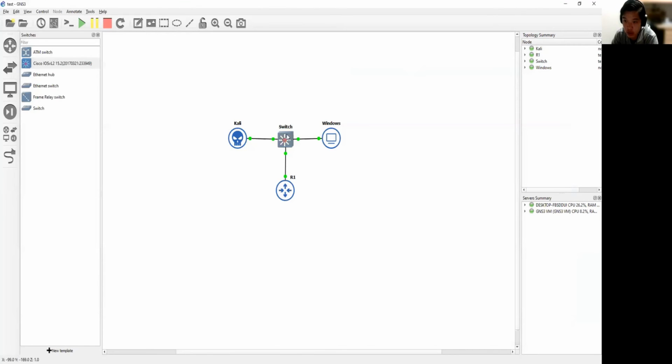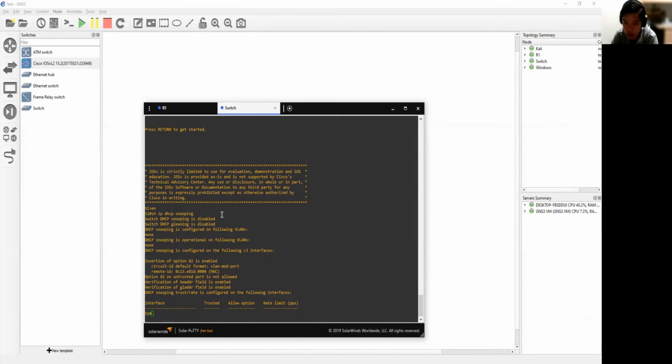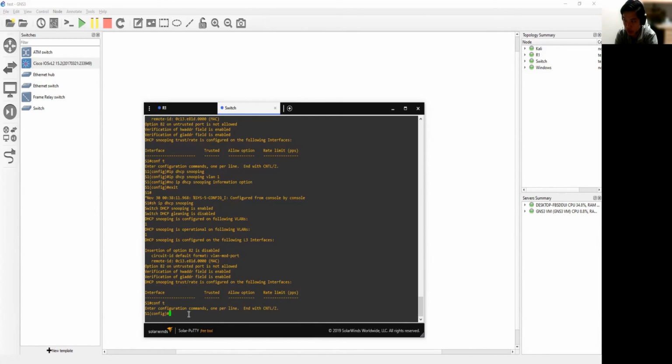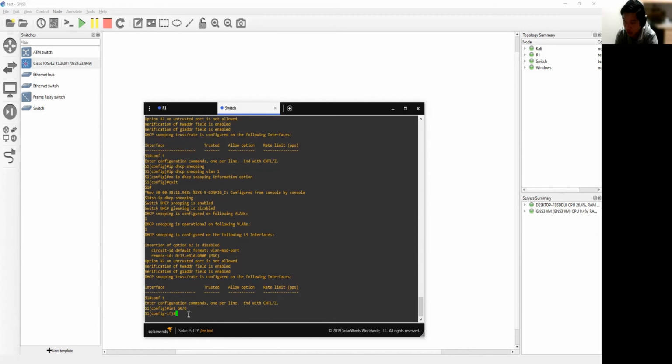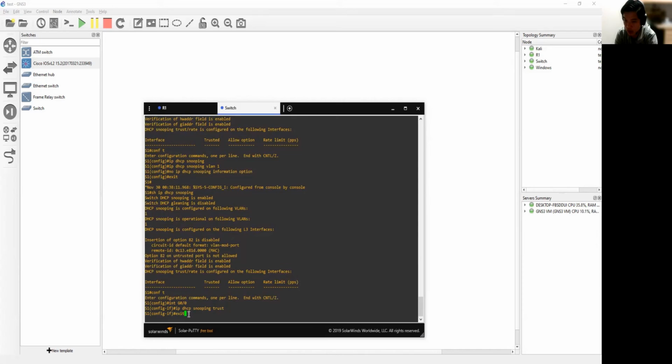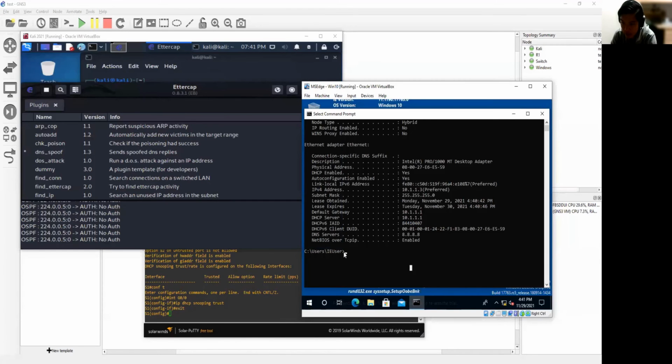So now we're going to look at the switch, which I have opened up here. What we can check on the switch is if we type enable and then show ip dhcp snooping, we can see that DHCP snooping is not enabled. Here, we want to edit the gigabit port 0/0 interface. We want to do DHCP snooping trust so that we can trust it. And then we'll exit. So now that we got it running, we can look at Windows again.